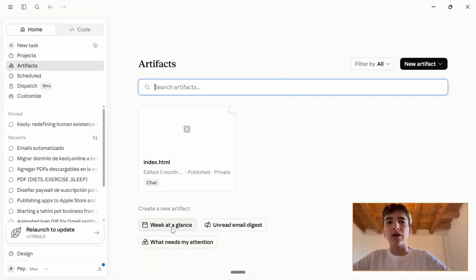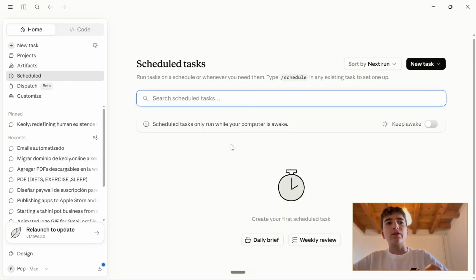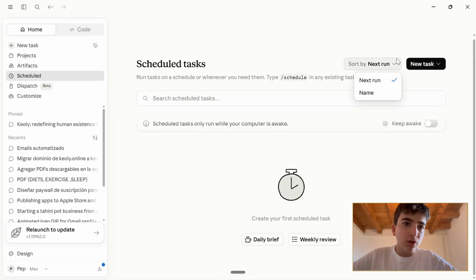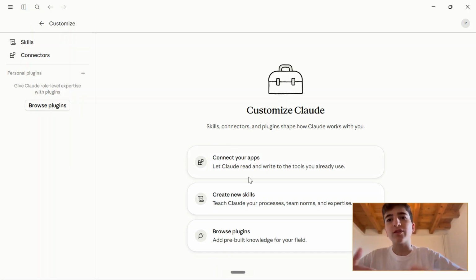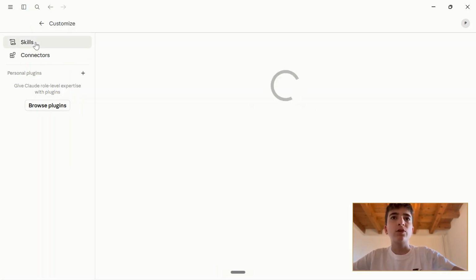Then there are the artifacts. It's the stuff that Claude creates and the things that you upload. Then you can schedule, this was before Claude Cowork. You can schedule tasks to run at the time that you want and do whatever you want. If you want a brief of whatever you are doing every morning, you can schedule it. Then there is customize, where you can connect your apps, which is a really important thing. First you have the skills.